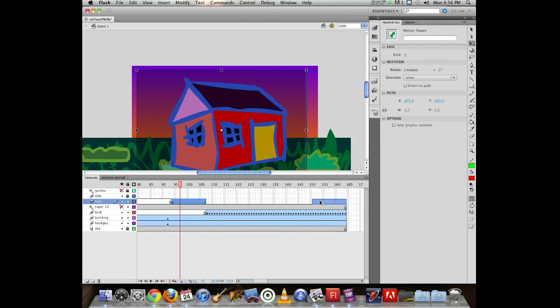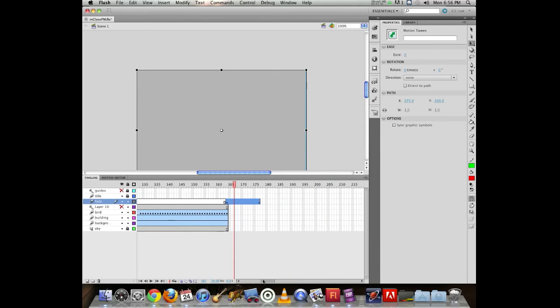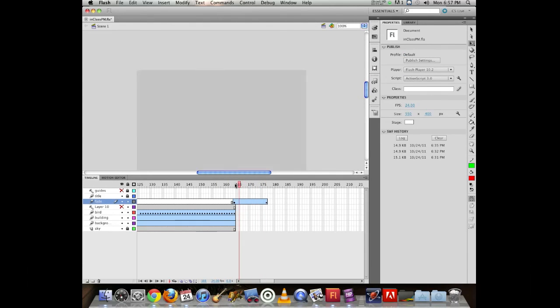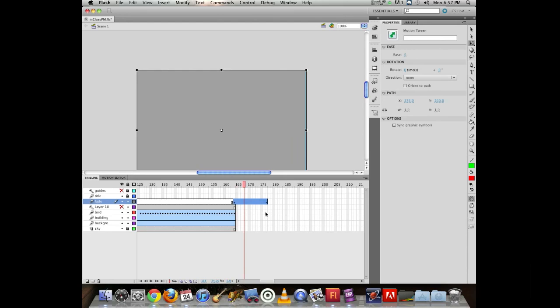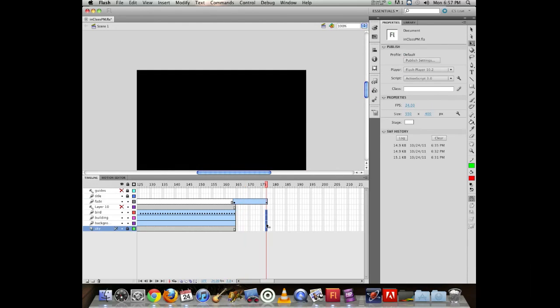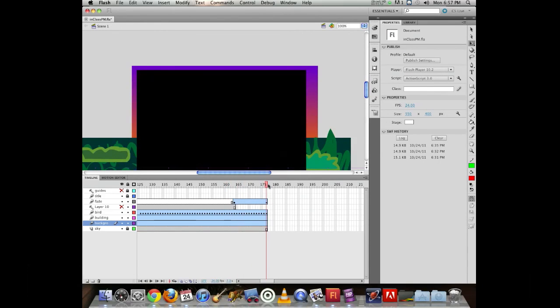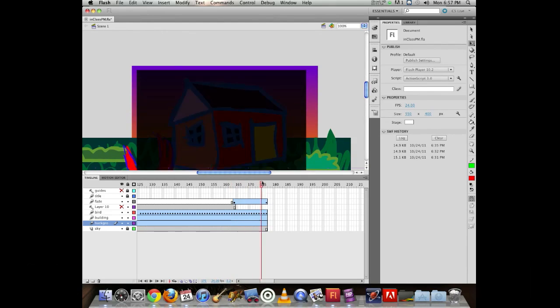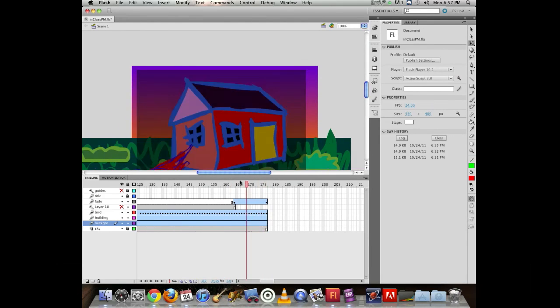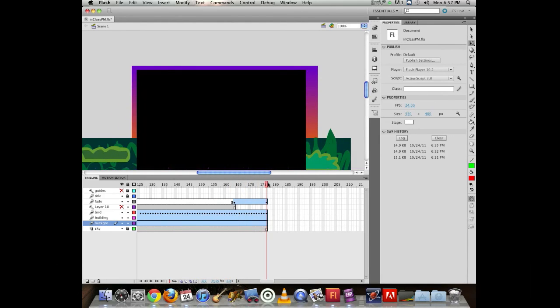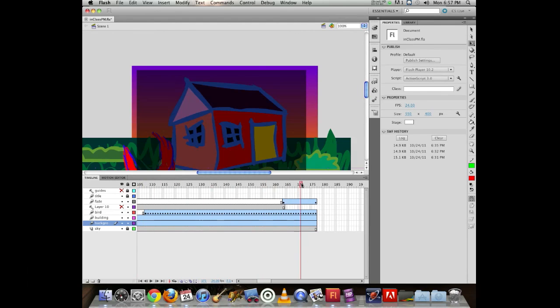I'm just going to move that over here, and let's extend. Now I need to extend out the other objects as well. And then it fades away. And our movie is now complete.